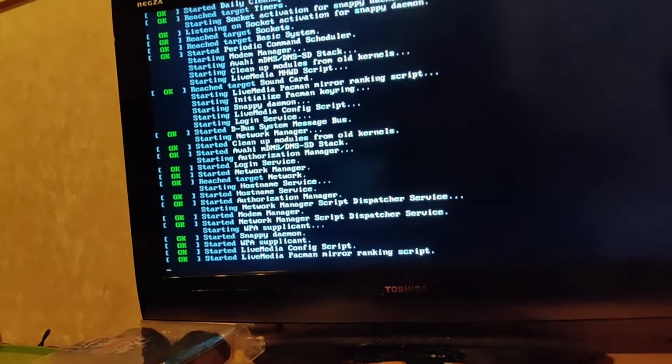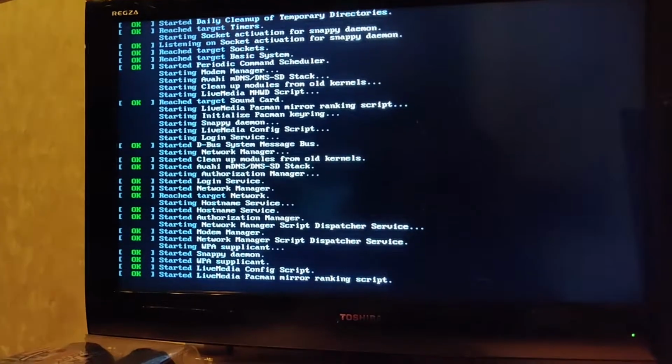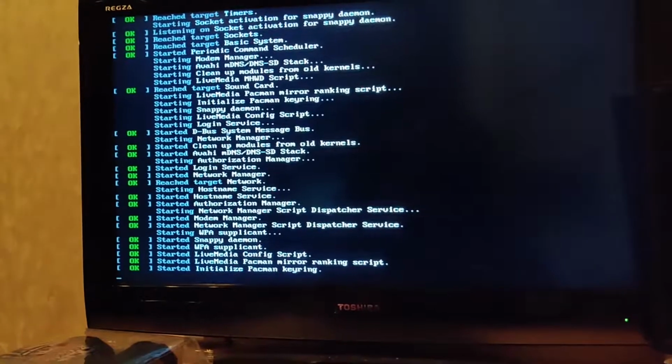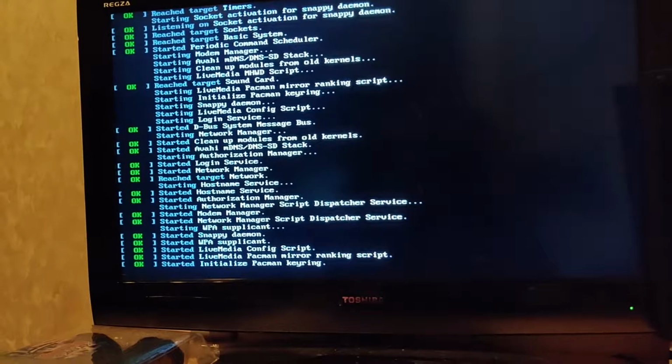Yeah, that is how the starting process looks the first time you do it. Later it should not look like that anymore, but the first time you see all this stuff.